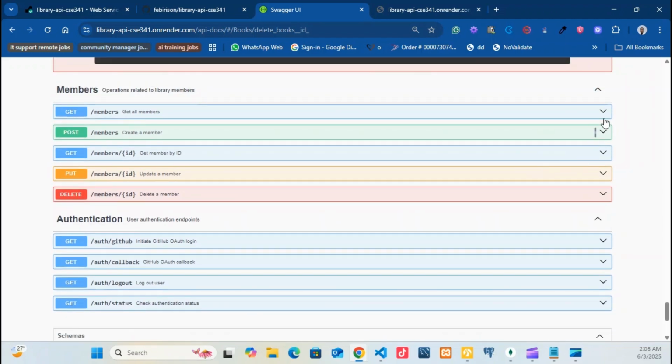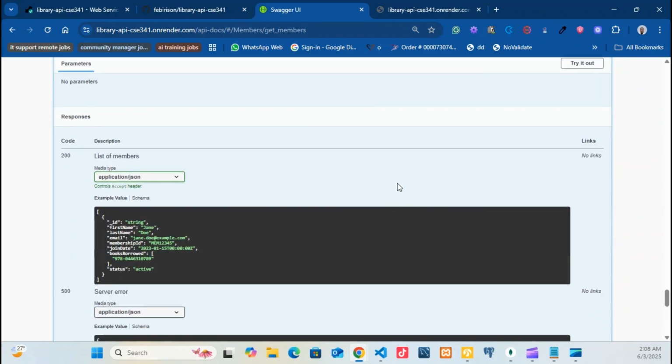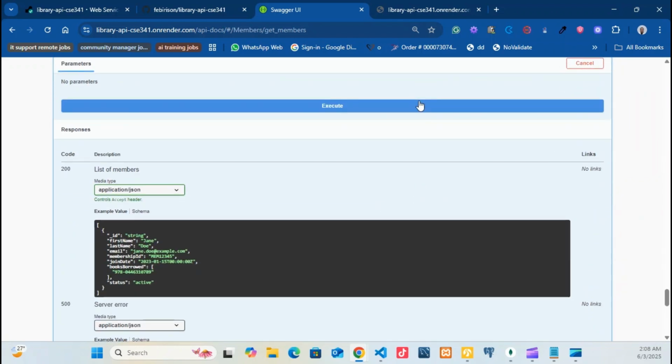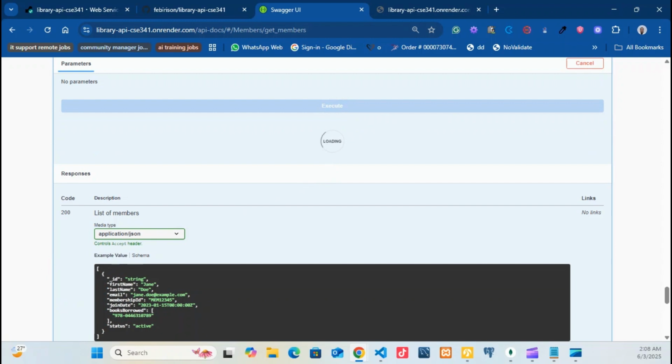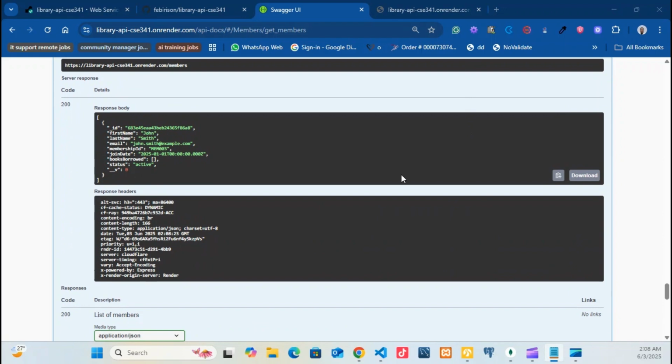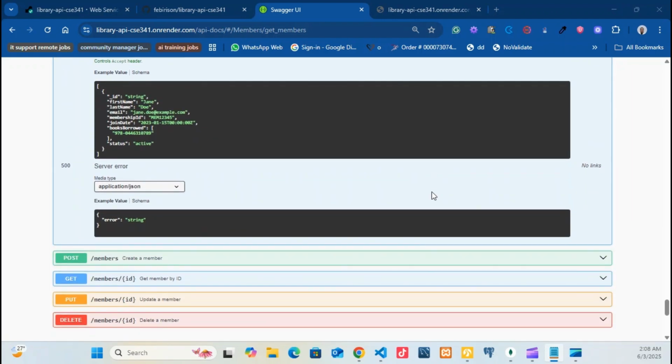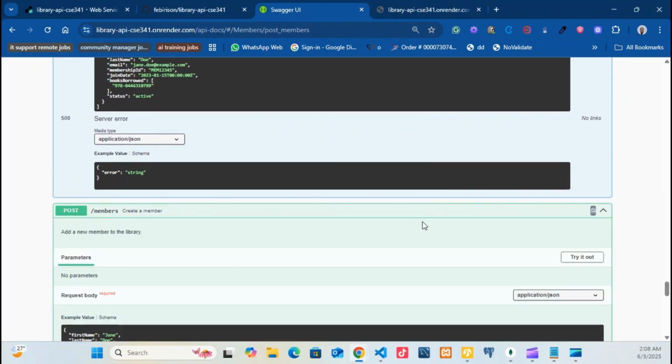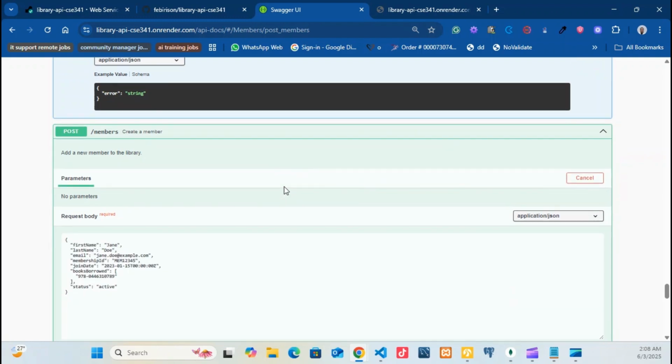Now let's go to member. So we are going to execute and fetch all members. Already we have one member created in the database, so we have one member in the MongoDB, which is this one. So we are going to post or create a new member.